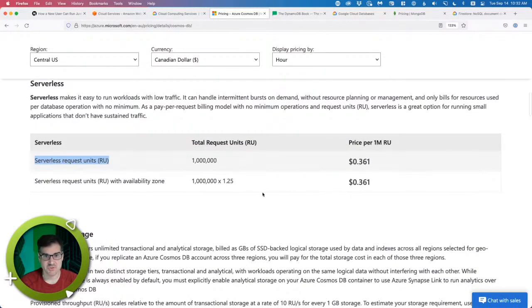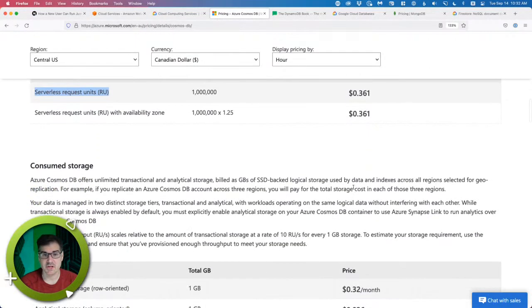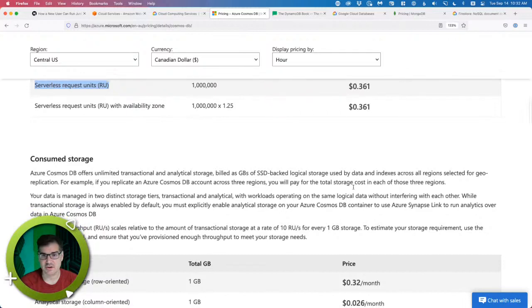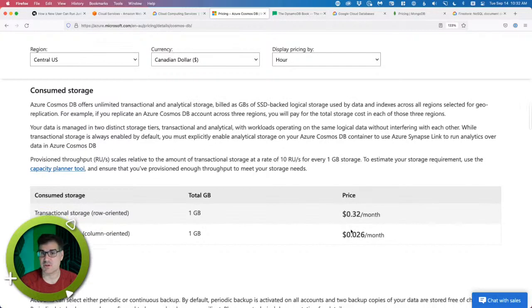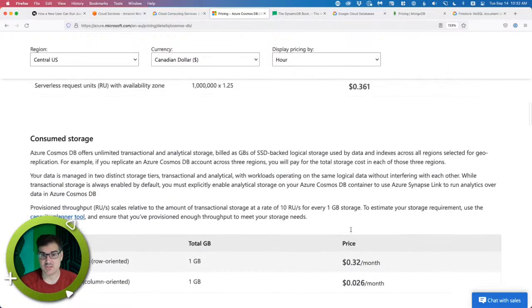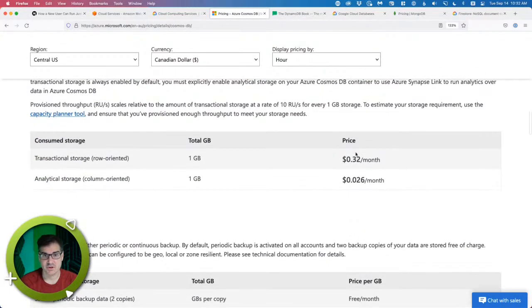1 million request units within the availability zone for some reason is a different calculation. That doesn't make any sense to me, but we're in the range here. For 1 million operations, we are sitting there at 36 cents. For consumed transactional storage, it's 32 cents a month for a gig. So again, this is going to cost us maybe under $1. Very, very similar to Firestore. So we've got two good options here.